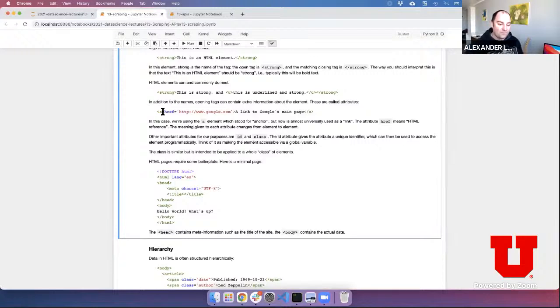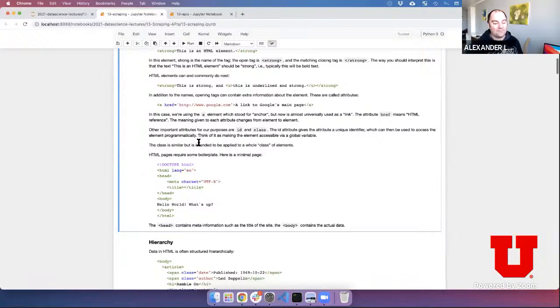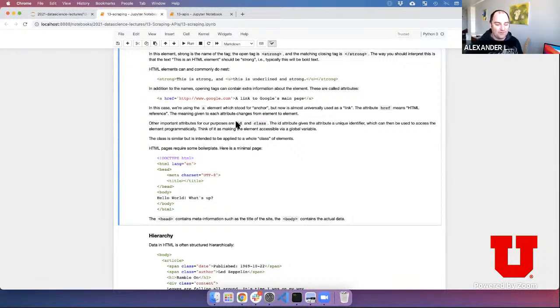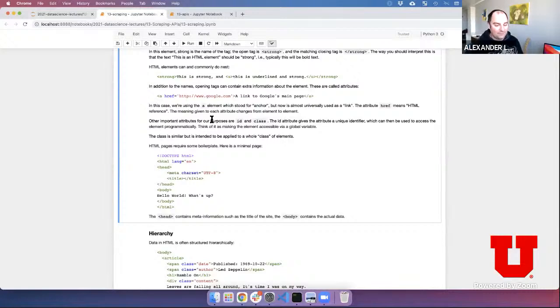Href is one of these attributes, and there are many different attributes, but for our purposes we also care about ID and class attributes. ID and class attributes are used to either uniquely identify an element or to say an element is of a certain type. For example, you could give an element a class button and then later use that reference to the class button to style it in a certain way so that it looks like a button.